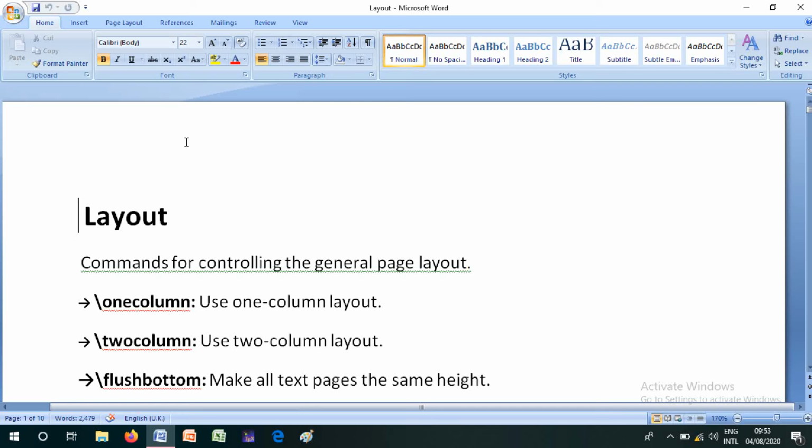Hi friends, I am Ashraf Ali and today we will discuss layout, what is the role of layout in LaTeX, and we will explain it briefly.